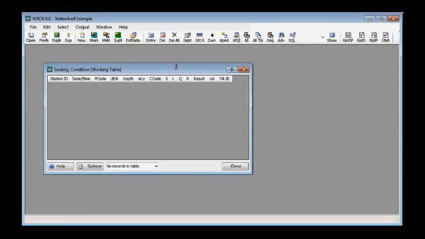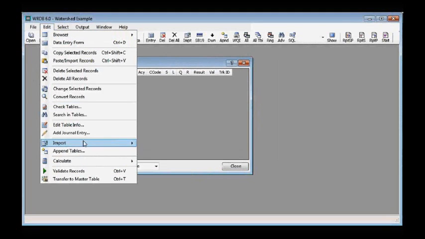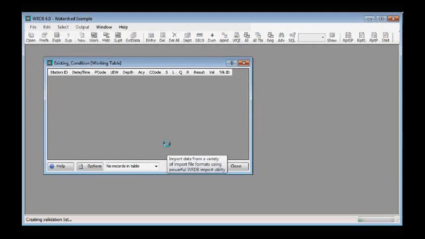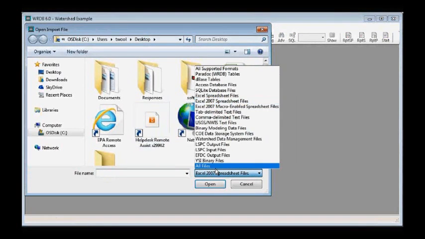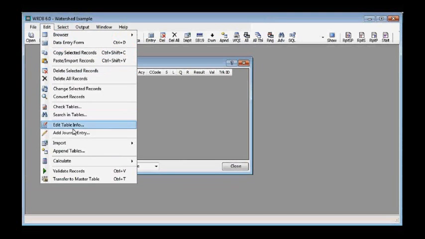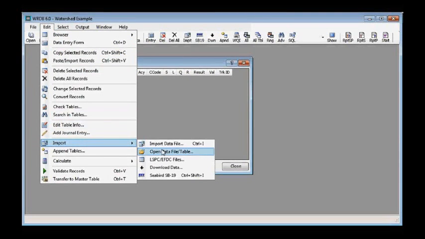Now, there are several ways to get this data into WRDB. If you click on Edit, Import, and Import Data, you will see that WRDB supports many different types. We can import LSPC output files, watershed data management files, WDM files, which are a result of running HSPF. For our examples today, we're going to work on LSPC output files. Now, WRDB has a direct function for doing that. So I'm going to hit Cancel on this and go to Edit, Import LSPC files.